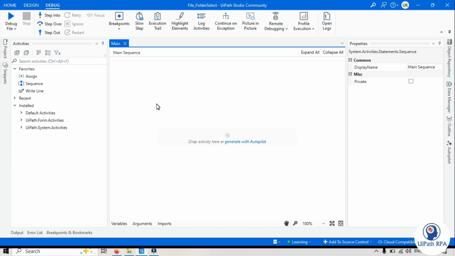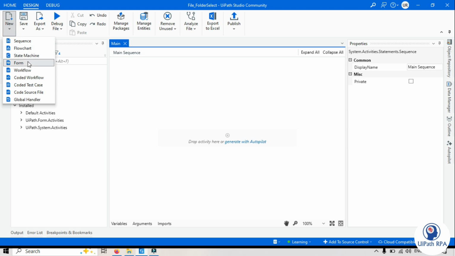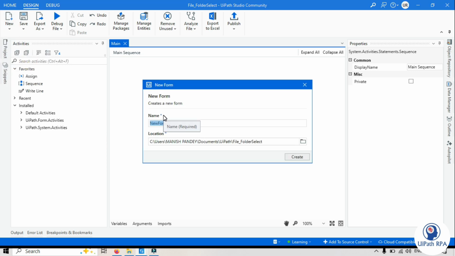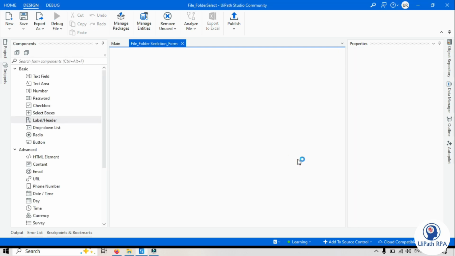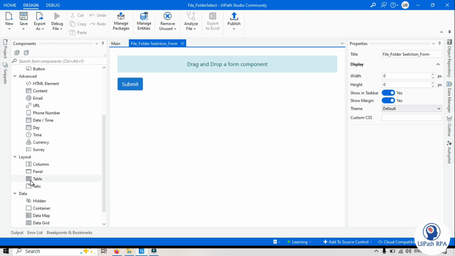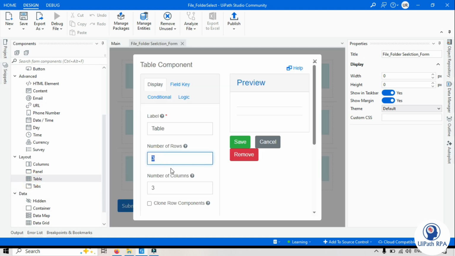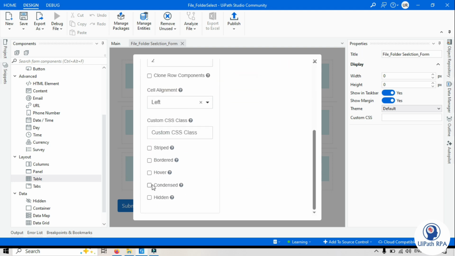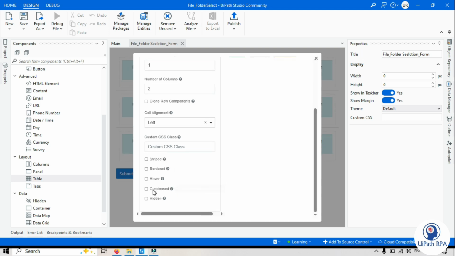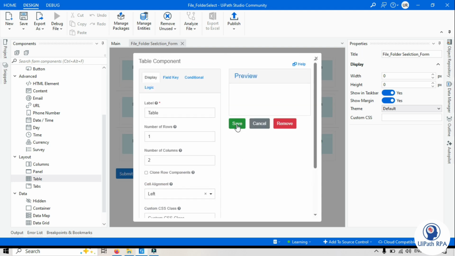Now to work with select file and select folder, first we need to create a form here. Let's give a name, file folder selection form. Let's create it. Now we will take here one table with one row and two columns. Here we'll set condense the size of the table. We'll select this, click save.